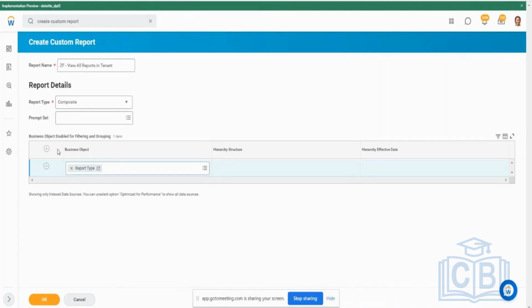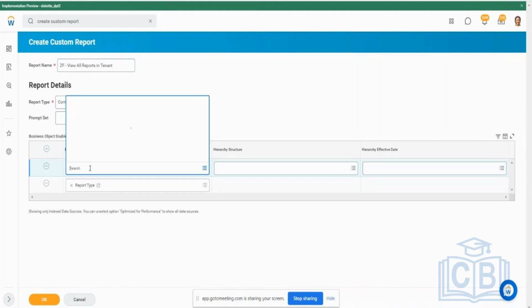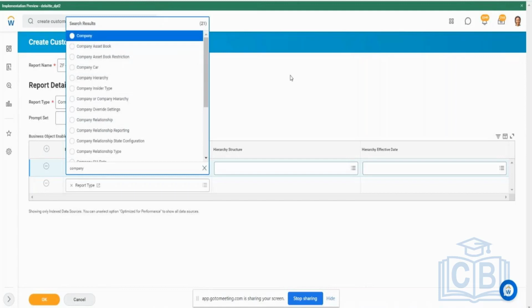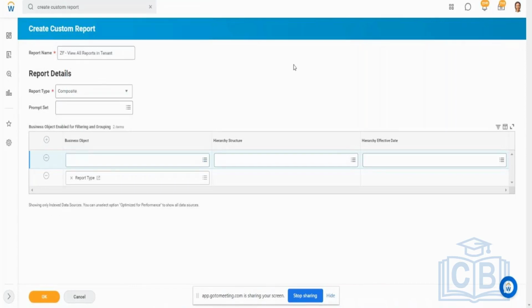So if you see, I have the option of selecting others as well. Let's see, I can search for company. So if there is more than one report with different grouping parameters, then all of those will have to be selected.